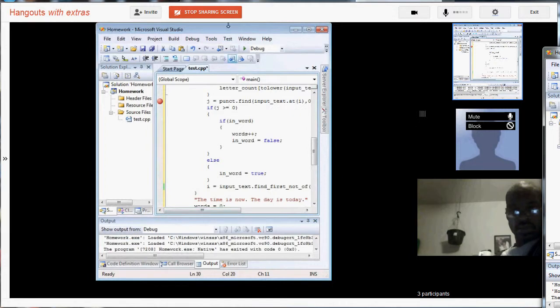So then when we hit the T, it doesn't find it in the punctuation string, and it will set in word back to true. If we had multiple spaces here, or a period in a space or whatever, as long as it keeps finding something that is in the punctuation string, it's going to test to see if in word is set. By setting that to false here, we will not add more to words for those additional spaces in there. That makes sense?